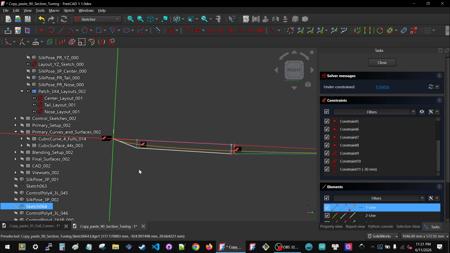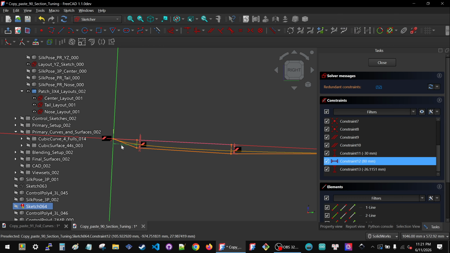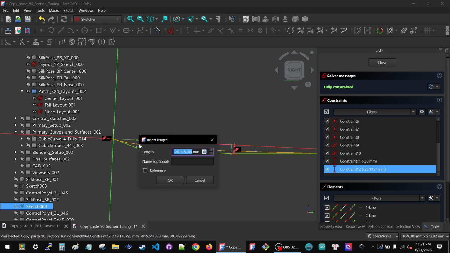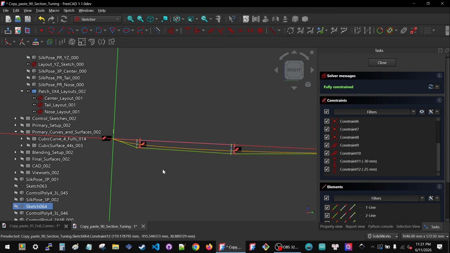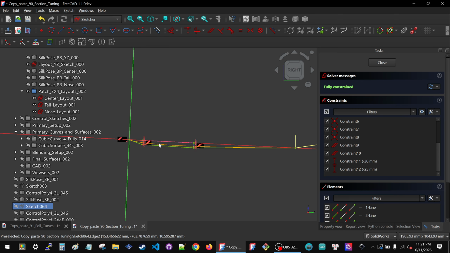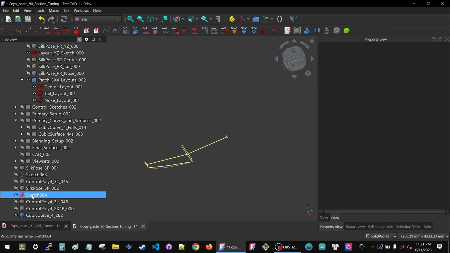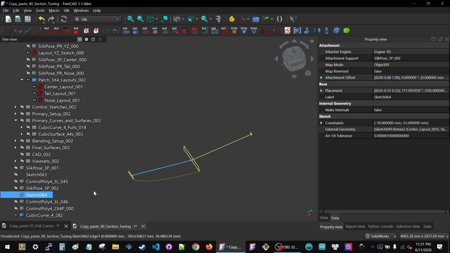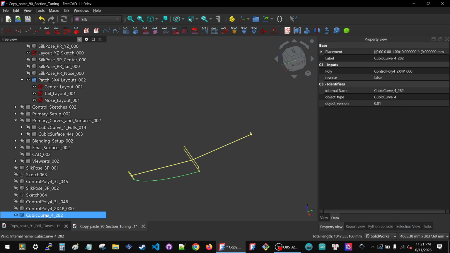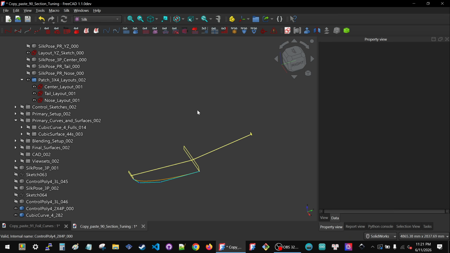I'm going to do the same thing on here. KL. Delete the horizontal one. And then here, minus 26 and minus 25. Okay, so it's a very soft lift towards the tail. And as you can see, this is taking a while to do all these little details. But now I have my curve, and now I have my control polygon.